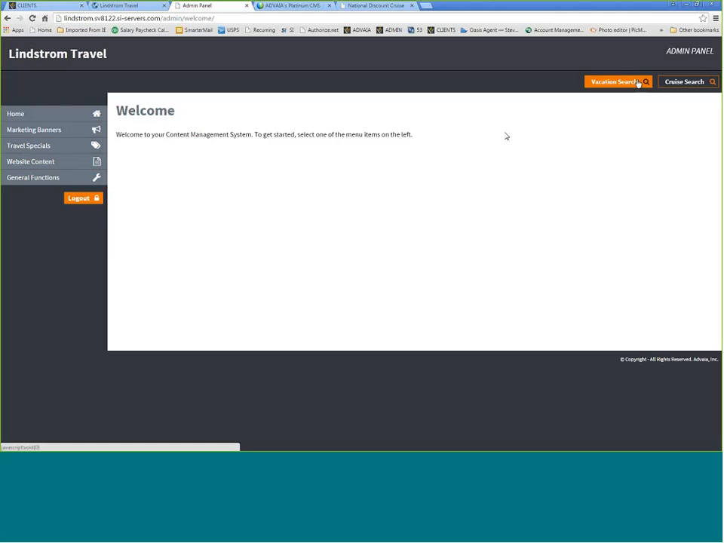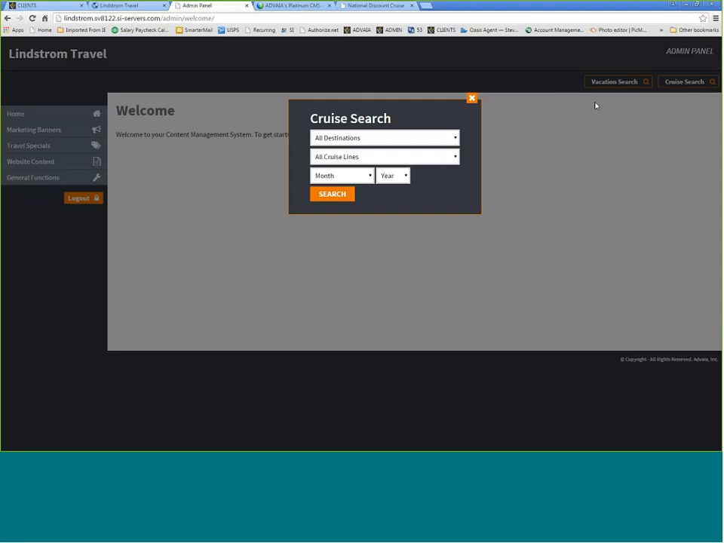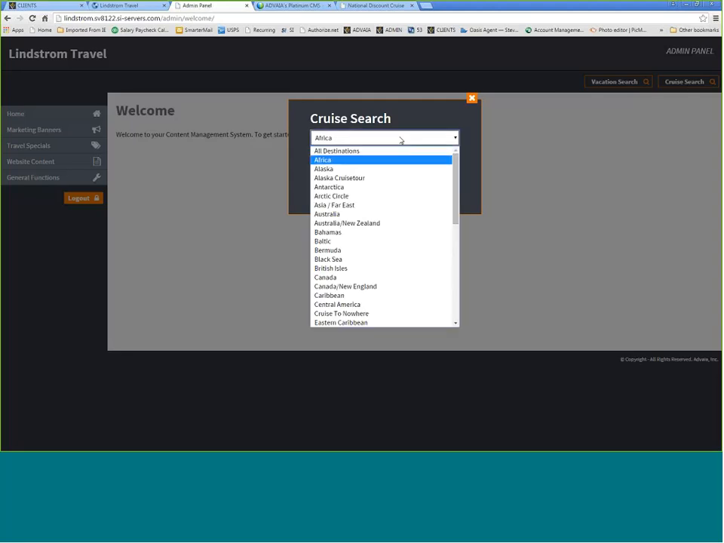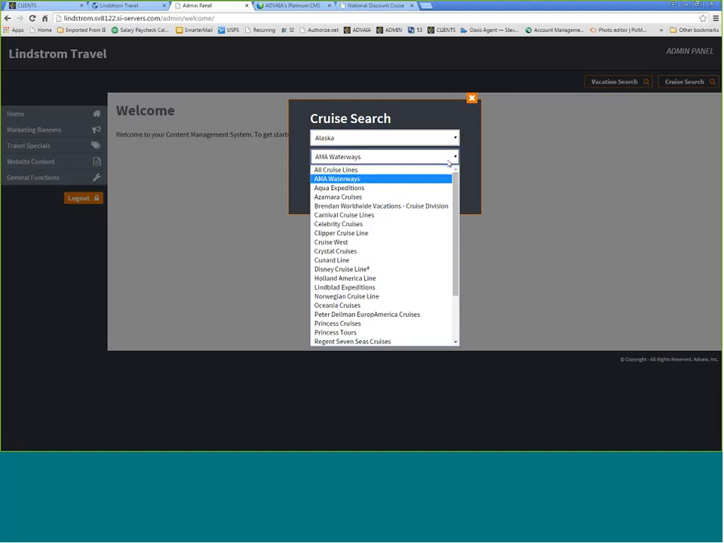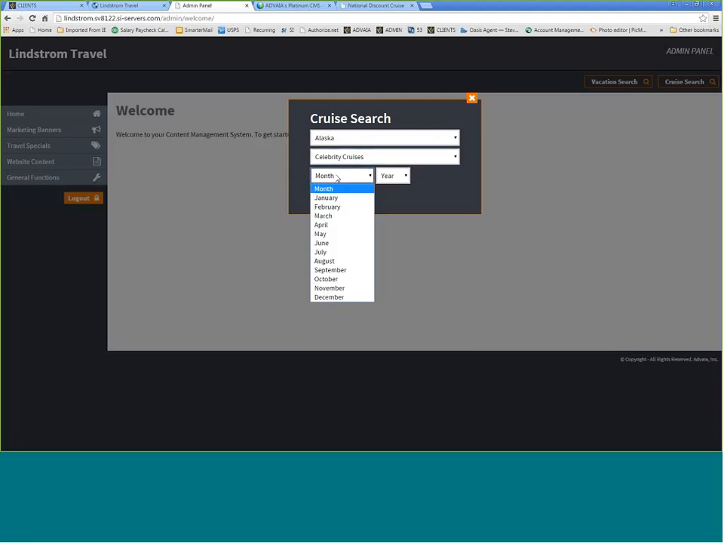And over here we have two functions which allow you to search for vacations and search for cruises that you may want to promote in your content management system, either via your banner sliders or creating an exclusive offer, which will be covered in a different training. So I'm going to show you how we use the cruise search. So I pick a destination from the drop-down. Then I go to the cruise line.